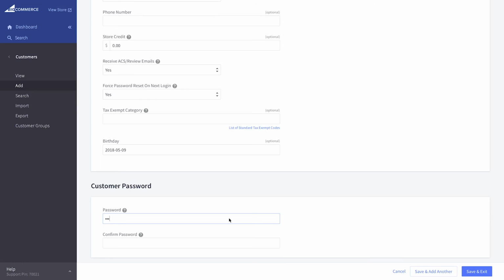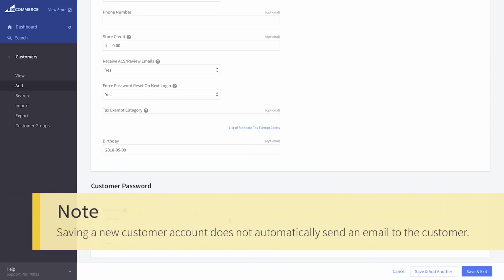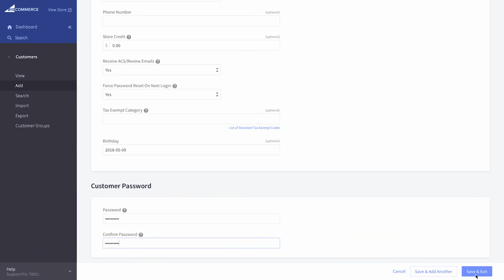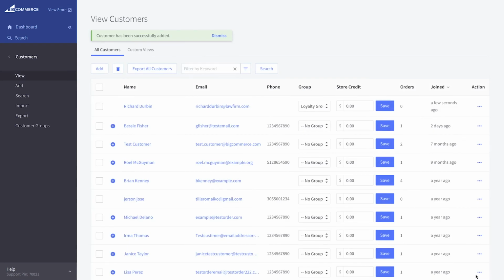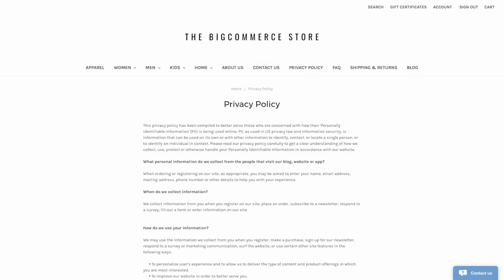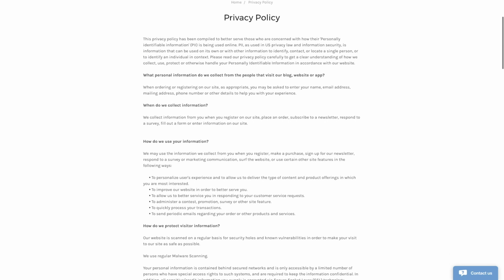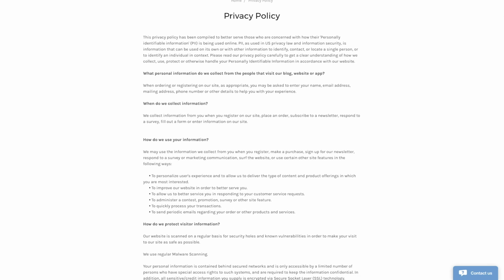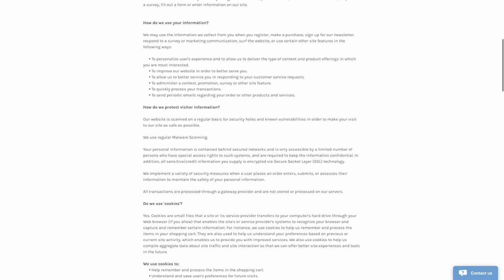The password must be alphanumeric with at least 7 characters. Please note that saving a new customer account does not automatically send an email to the customer, so don't forget to inform them of their new account and that they will be prompted to enter and confirm a new password. To reassure your customers that their information is secure, it's recommended that you create a privacy policy for your online store. Privacy policy generators are readily available online.